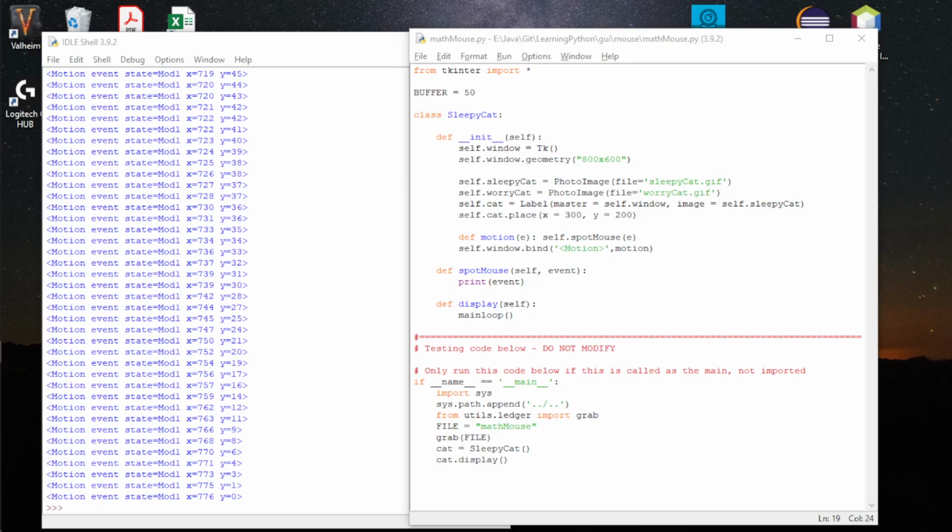Making it change is pretty easy. We can go to our cat component right here, the label right here. So we can say self.cat.configure. Remember, configure lets us change the background color, the text, a bunch of different things. We can also change the cat picture itself. So the image is going to switch to self.queryCat. I just want to see, can I change from one to the other? That one simple line of code.